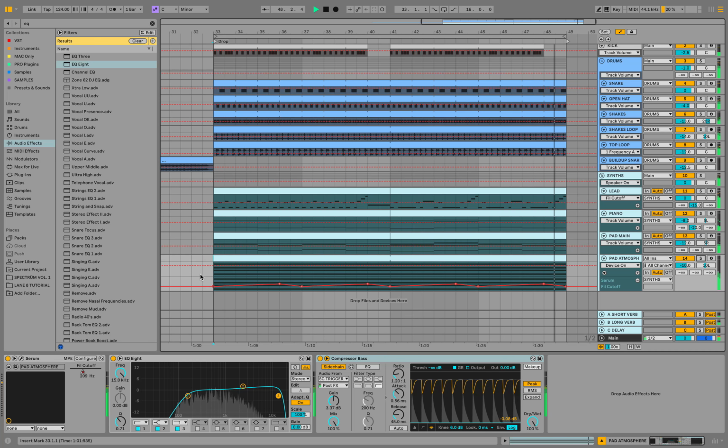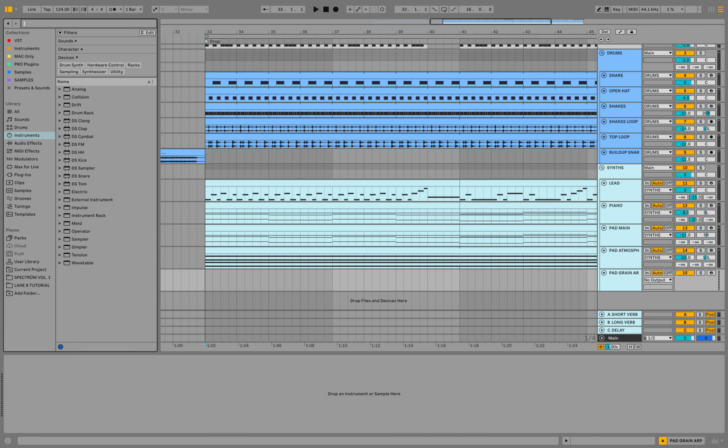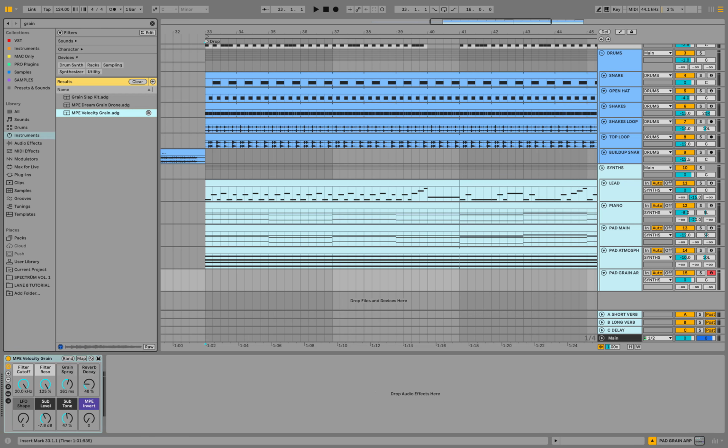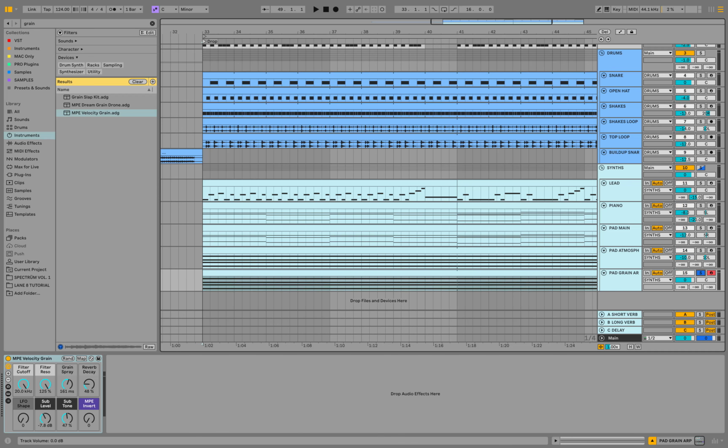Okay guys, we're almost done with the synth section and now I wanted to add the last part, the grain pad. Here I will use the stock Ableton instrument called Velocity Grain. We will use the same harmony that we used on the atmosphere pad, so I will copy and paste the notes. I really love how these two pads work together, the atmosphere pad and the grain pad.